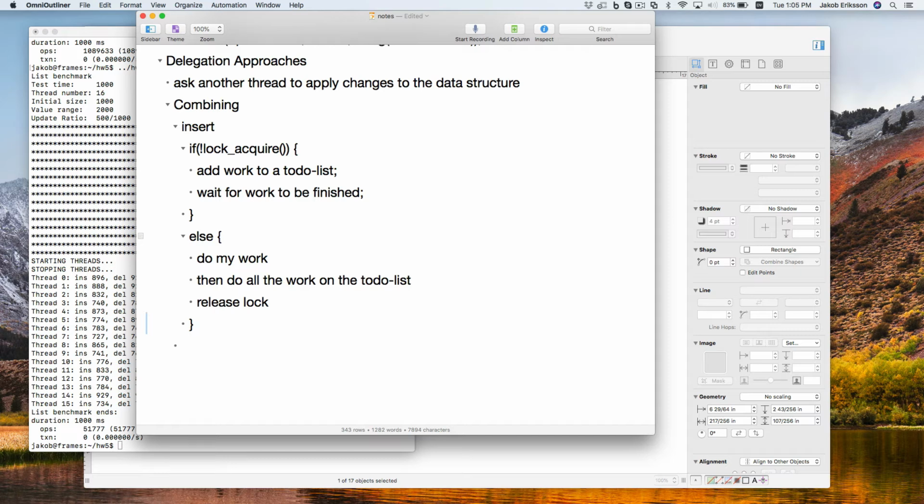Okay, this is kind of conceptual. The general idea is we only try to acquire the lock once, and after that, the lock is not being touched. If someone's already doing work, I add my work to this list, and then if someone else comes in and tries to acquire the lock, they see there's other work to be done, and they perform it.